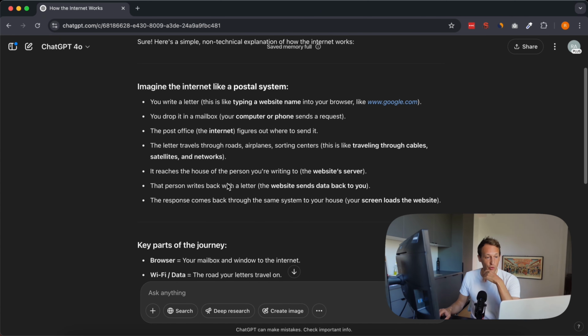So as it says here, you ask for something, your device sends the request, it travels the world, finds the right place, and then brings back what you asked for. So that's basically what I said just before.